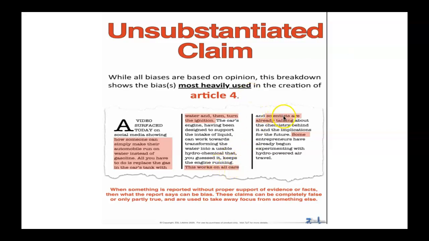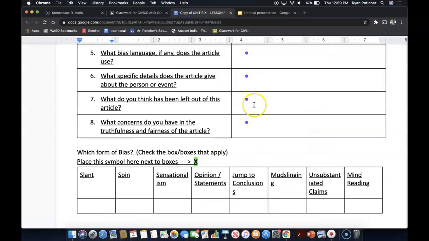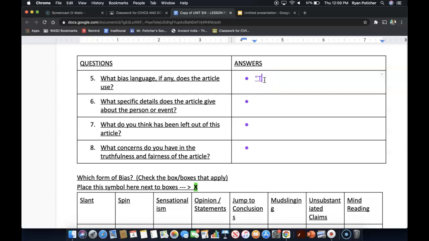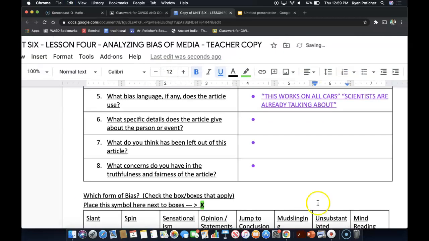This works on all cars. Scientists are already talking about. Okay, so in fact, let's use that phrase right there for the quotes. I think you guys might find this a lot when it comes to new products. You know what I mean? Some people might be eager to, of course, show the legitimacy of a new product or an idea.